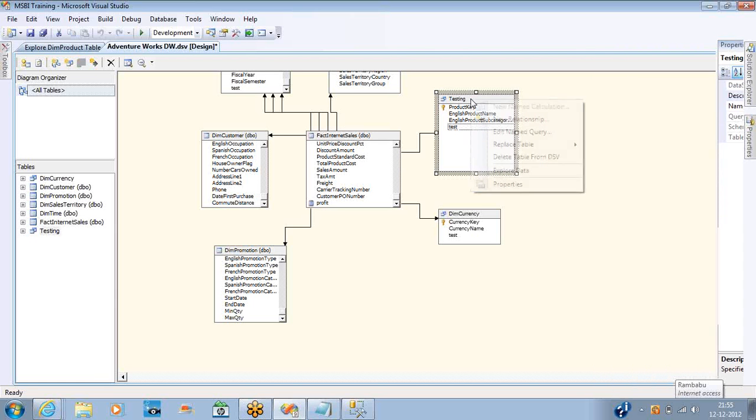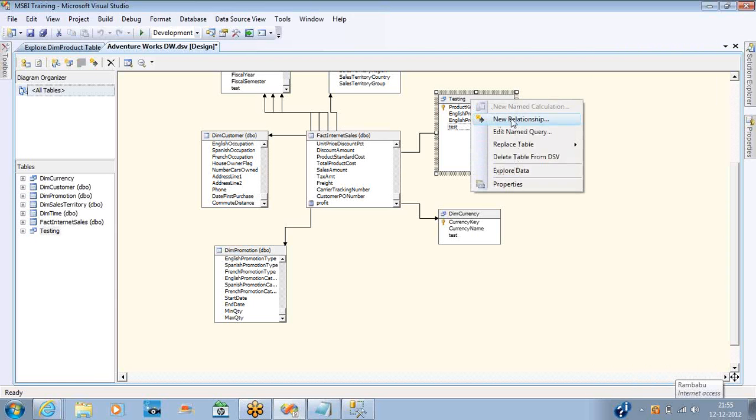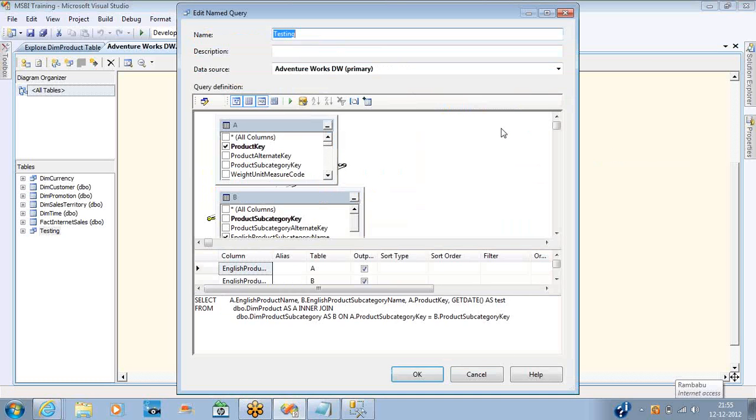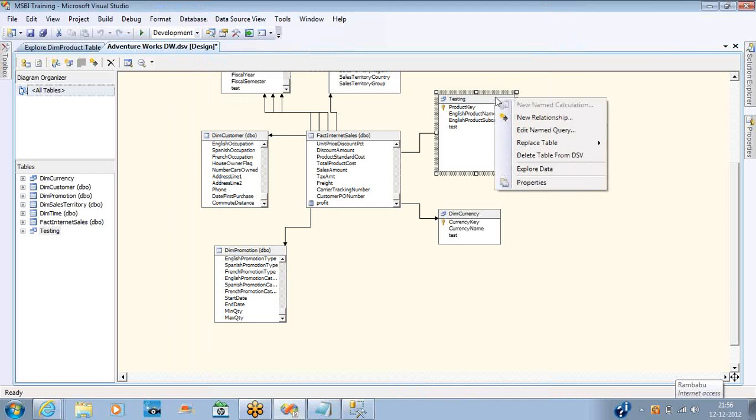If you right click on the named query, you will get similar options except the edit named query, the option to add or remove new columns or existing columns. Replace table with, you cannot replace with another query. Why? It's simple. Go edit and replace it. Why would you need to have that option again there? It's already a named query, right? So that's why that option is not enabled.